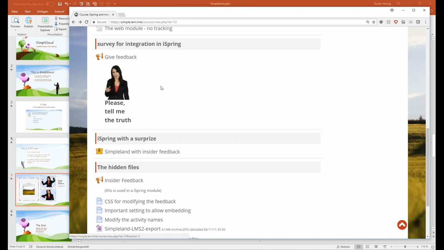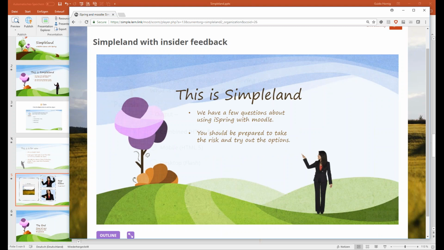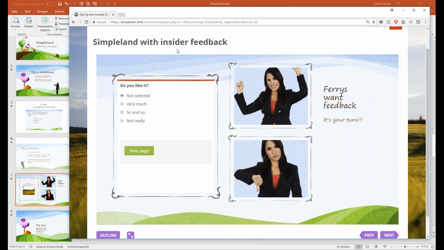So when I start this iSpring SCORM module, it starts like it always starts. Next slide, next slide. But let me use the outline to go to this feedback. So feedback, it's your turn. Okay, so now I have here the feedback button as the feedback module inside of my PowerPoint slide. So no need for the learner to leave the SCORM module, and he can say, yeah, I liked it very much. Go to the next page.